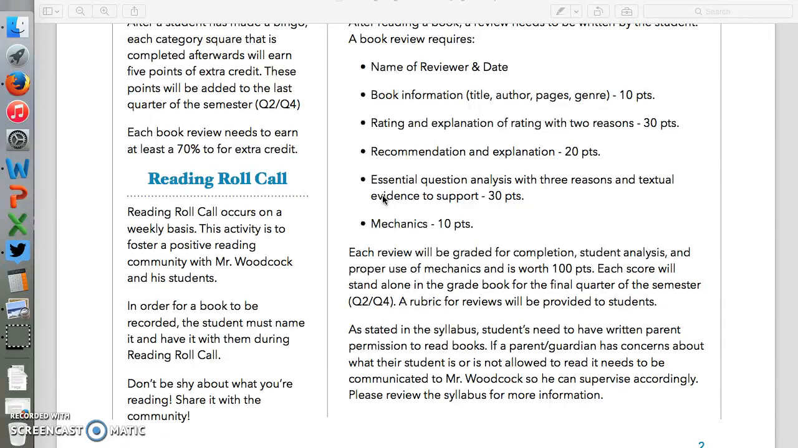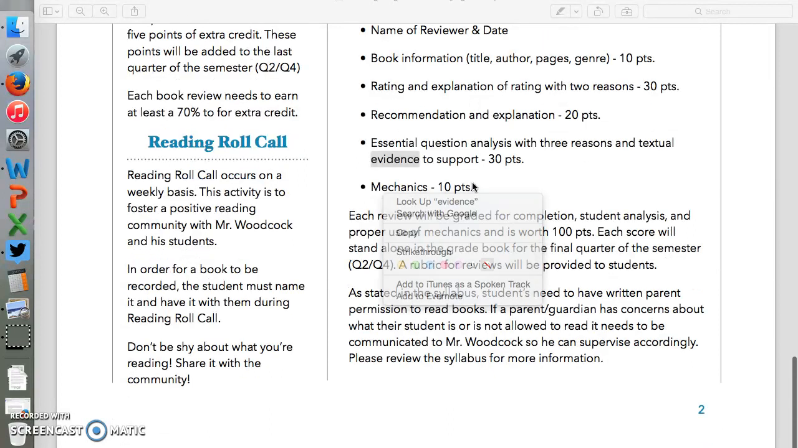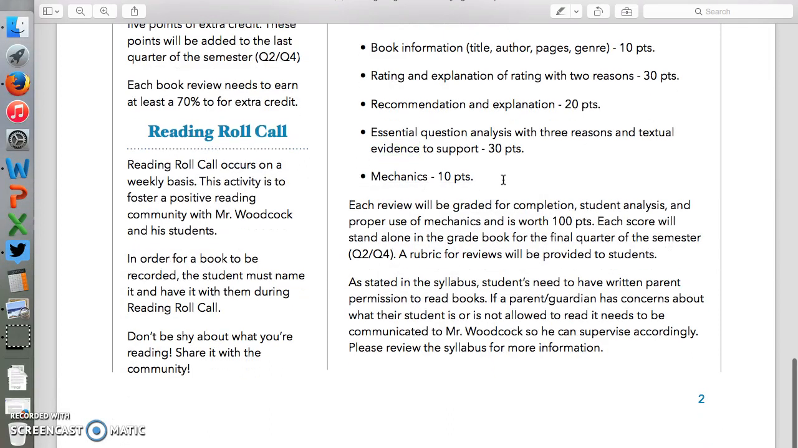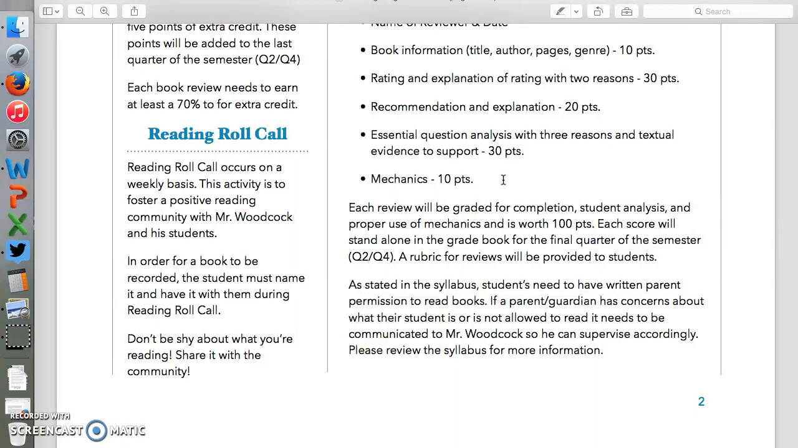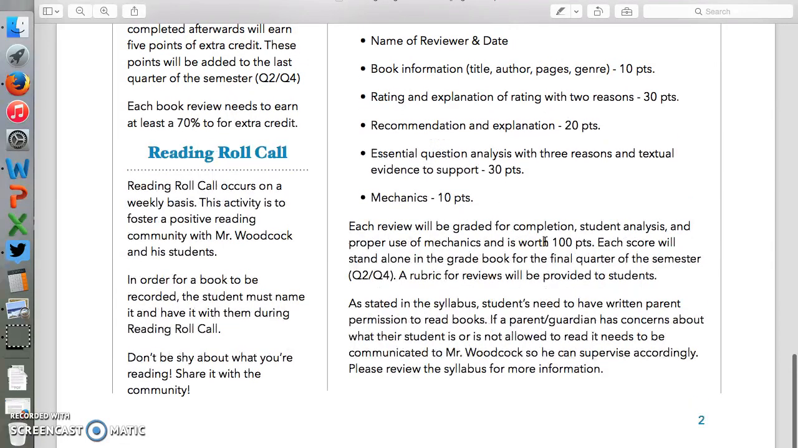So we're practicing our textual evidence skills there to support it. And then finally, our mechanics, making sure that students are using proper mechanics in their writing as we move throughout the grades. Each review is graded for completion, student analysis, and proper use of mechanics, and is worth 100 points. Each score stands alone in the gradebook in the final quarter of the semester. So for our school, that's quarter 2 and quarter 4, and a rubric was provided for every single student.